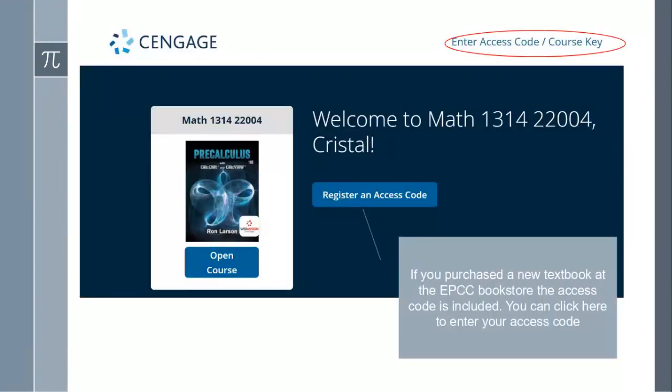Once you enter the class key, it's going to ask you to register an access code. So let me talk about the access code. You can purchase it online with a credit card, or you can buy it at our EPDC bookstore. If you buy a new textbook at our bookstore, it's going to include the access code.